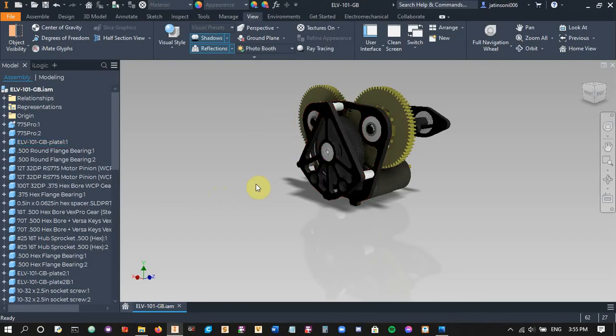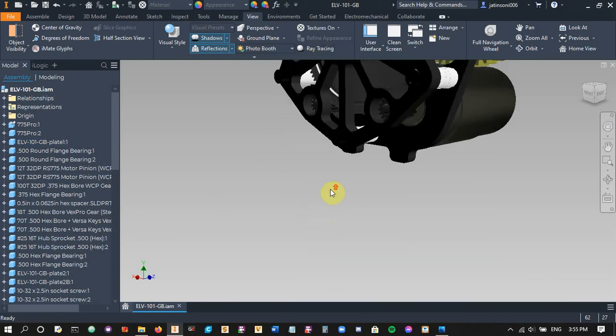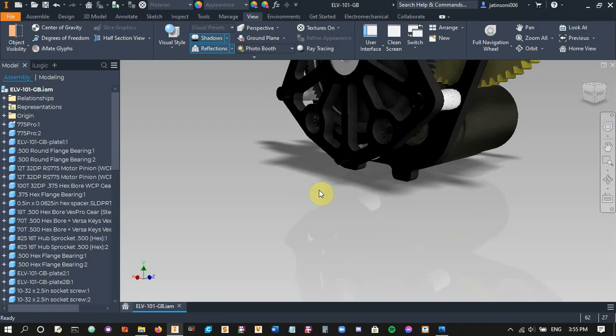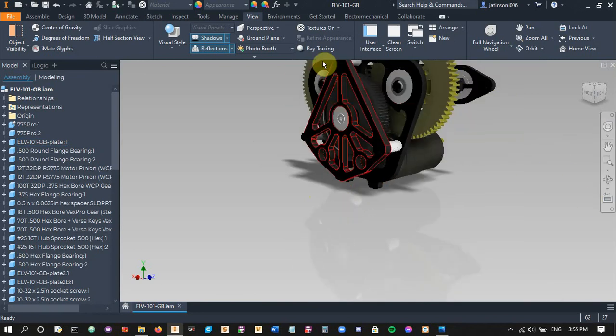Another way of rendering is something called ray tracing. Basically right now the shadows and reflections are kind of fake, as in Inventor doesn't really know what they would actually look like. It just estimates based on where the motor is, where the plates are. But what ray tracing does is it simulates the rays of light hitting your object, whatever is in your view, and bouncing off of it and going wherever they want.